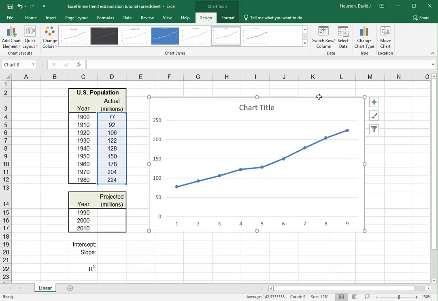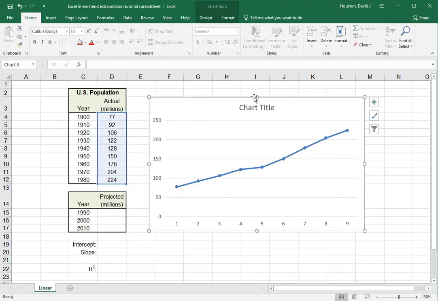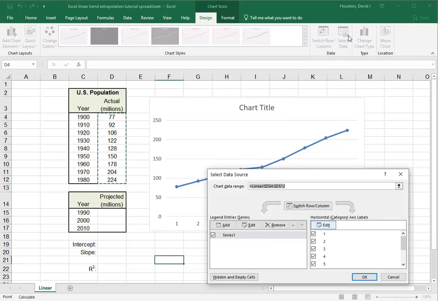You'll notice here that the labels we have along the bottom for the x-axis are numerical values, the first data point, the second, up through the 9 data points. Well, I'd like to see instead the actual years be reported there. So all we need to do is make sure the chart has been selected. When it does, the chart tools tabs will come up. Click on the design tab, come over to select data.